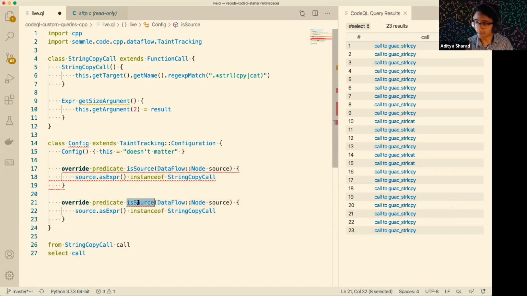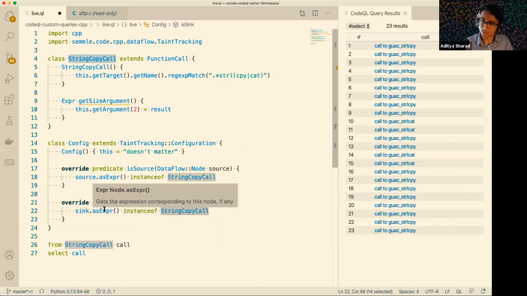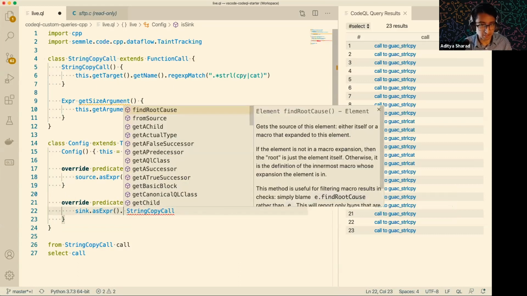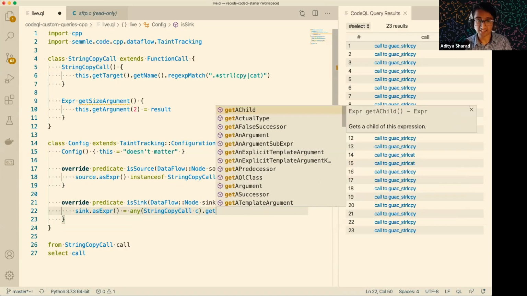I need to do something similar for sinks. We'll call it sink so I don't confuse myself. Now my sink is not the call itself. My sink is the size argument of such a call. So I can do something like: equals, take any string copying call, C, and get its size argument.